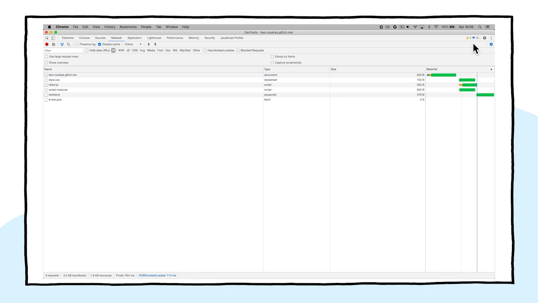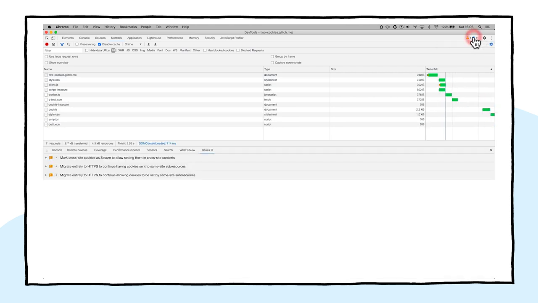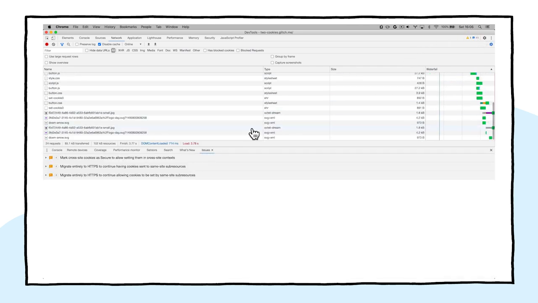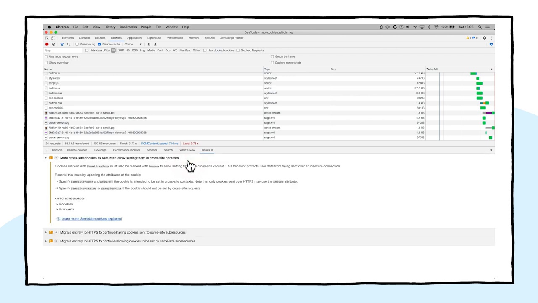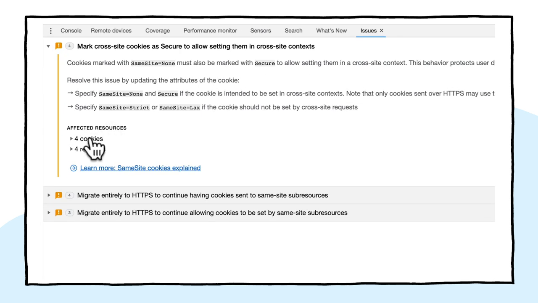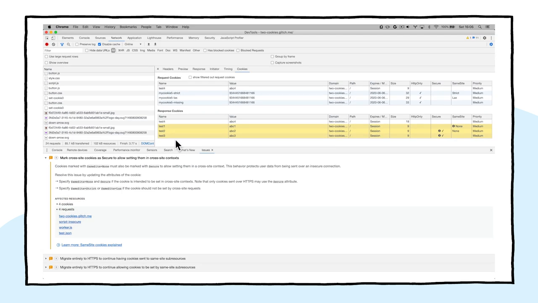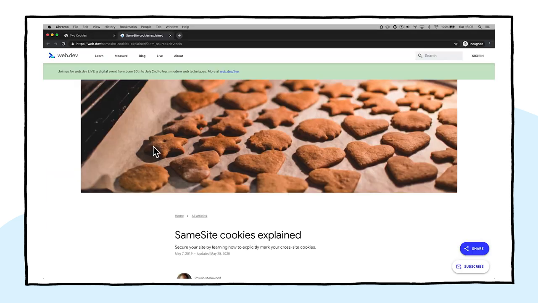The Issues tab aggregates different types of problems. It describes problems using clear and simple language, explains how to fix them, and links to affected resources within DevTools, and shows you where to find further guidance. So let's run through that from start to finish.